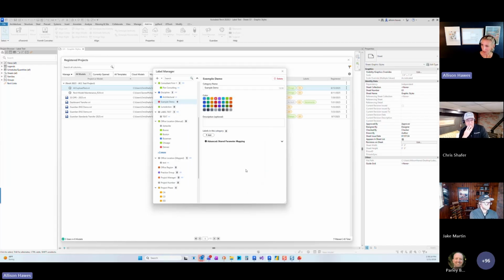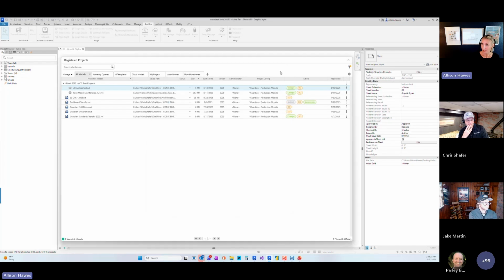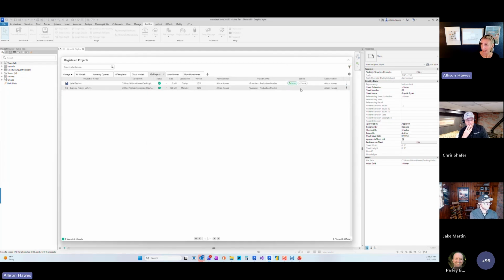So if I create a label here, you'll see I now have this label applied. And we'll go ahead and add that to this example project. So edit labels, I'll click this, and now my label has been applied to my project.